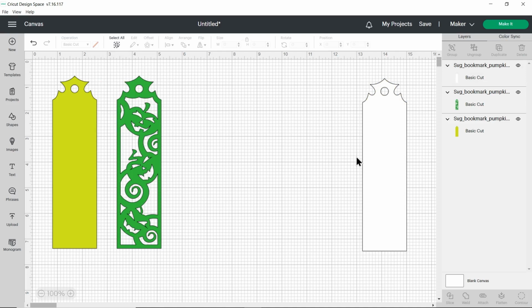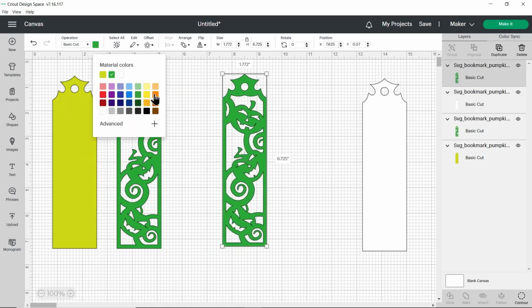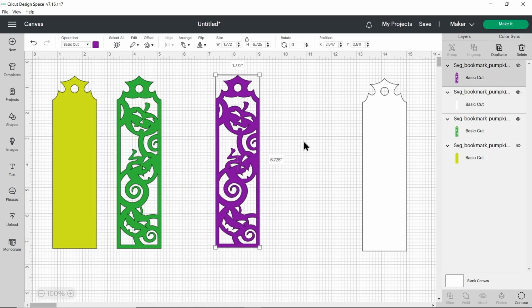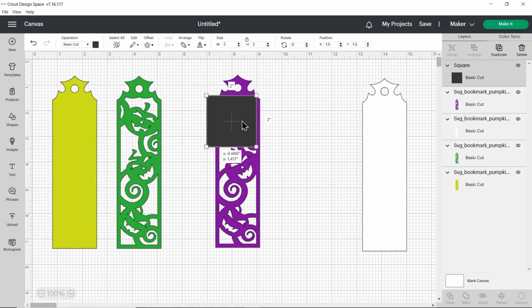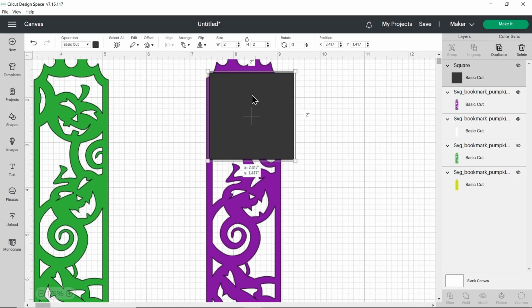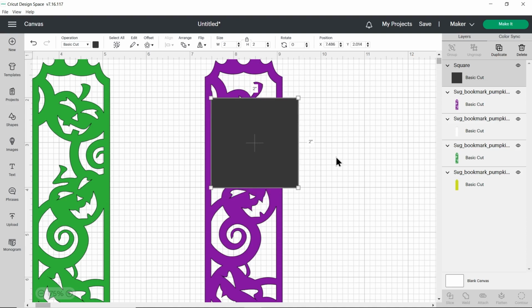To make the layer which will be cut from craft foam, click on the pattern layer and duplicate that one. I'm going to change the color just so that it's different to everything else on screen to make it a bit easier to see. Go into shapes and choose a square. And then zoom in a little. I want to line this up along one of those edges.